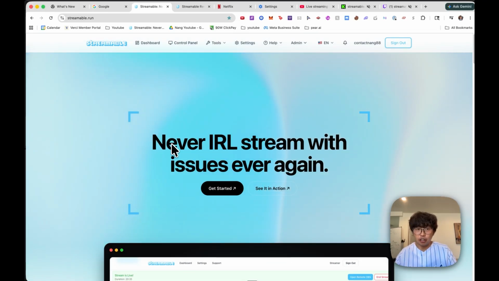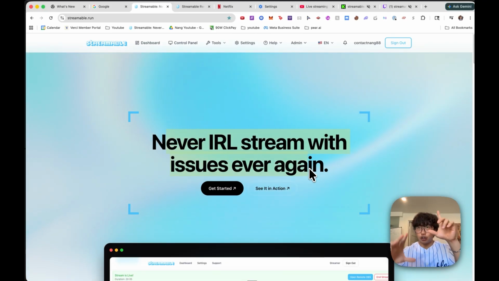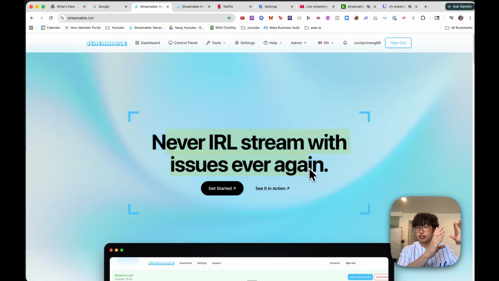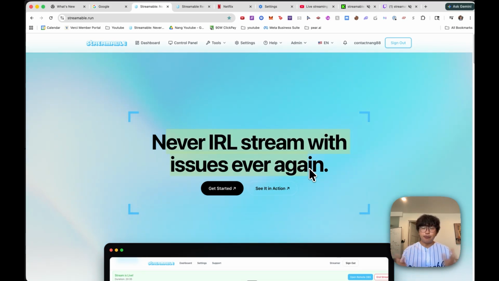In the next release, they're also adding a feature where you can stream horizontally and vertically at the same time. So you can edit your scene for TikTok as well as Twitch, and you can multi-stream to both at the same time. So probably by the time you're watching this video, that's already out, so you guys can just give it a try.